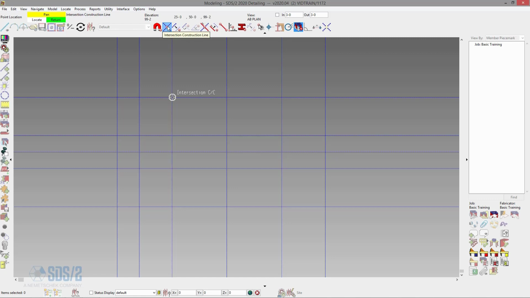So with it set to intersection of construction lines, I can pick 2 points. Now, when I'm picking points, both points can have a different point locator selected for it. As I pick my first point here, you'll notice the point locators swap back to auto point. I'm going to swap my second point back to intersection of construction lines, and I'm going to pick a second point here.